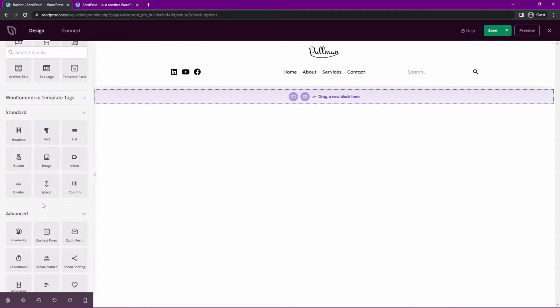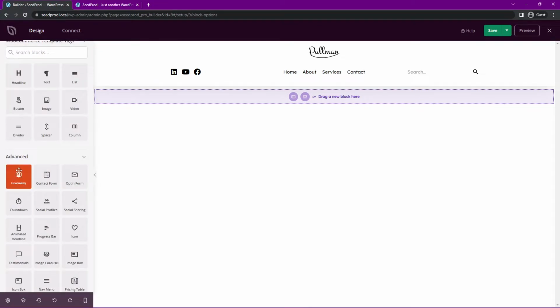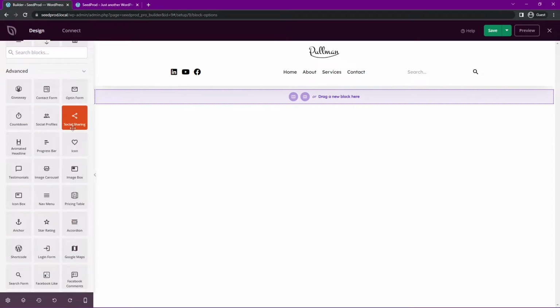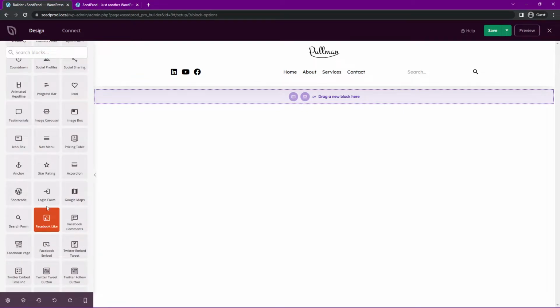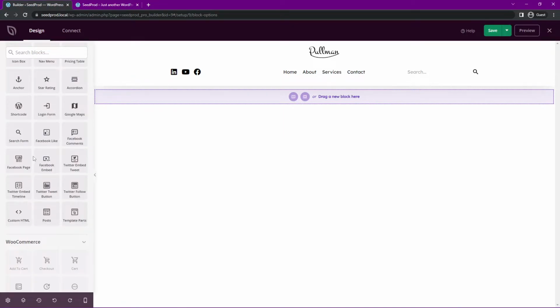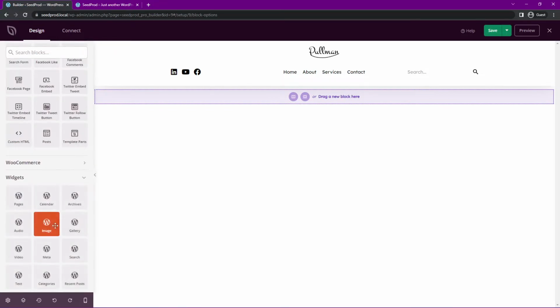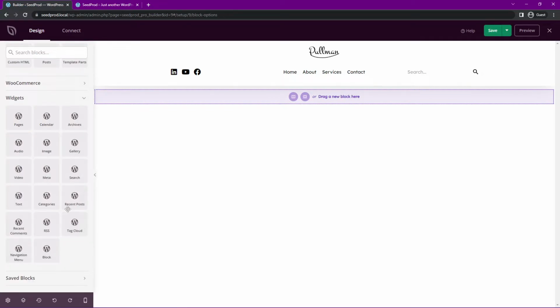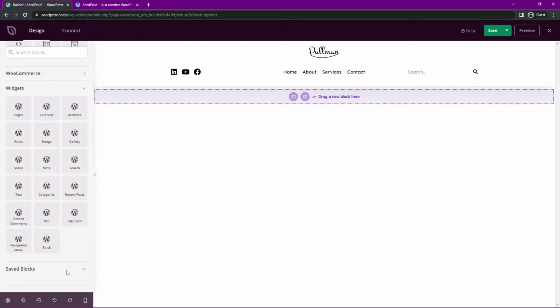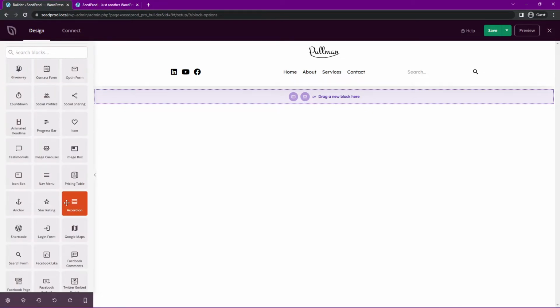Lots of different standard blocks, such as buttons, images, videos. We have advanced blocks, so you can do a giveaway, social sharing, image box, pricing tables, accordions, login forms, lots to choose from here. Here's some more WooCommerce blocks as well, such as checkout, carts. This is to make your own add to cart, checkout, and cart pages, as well as widgets. We have all of these different widgets that we can put in. And of course, you can create your own block styles here and save those and reuse them in multiple places on your website.